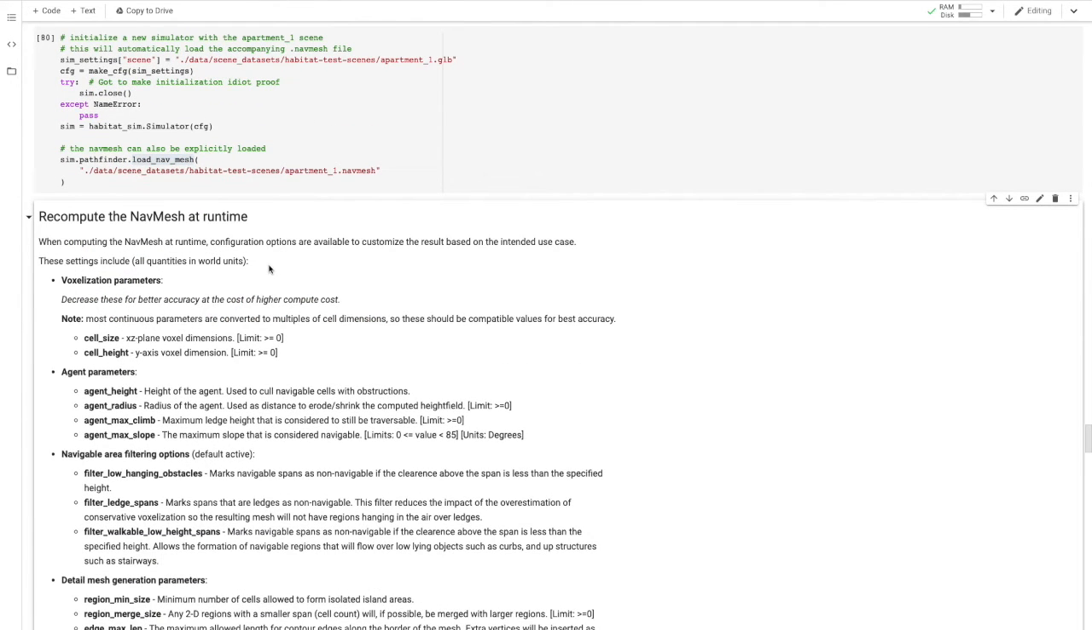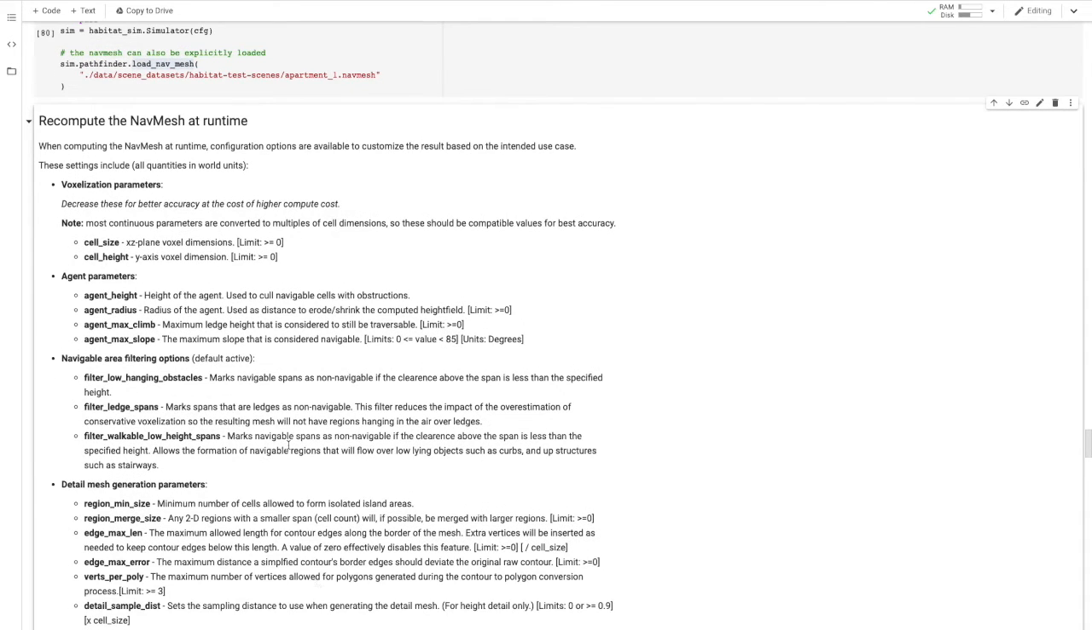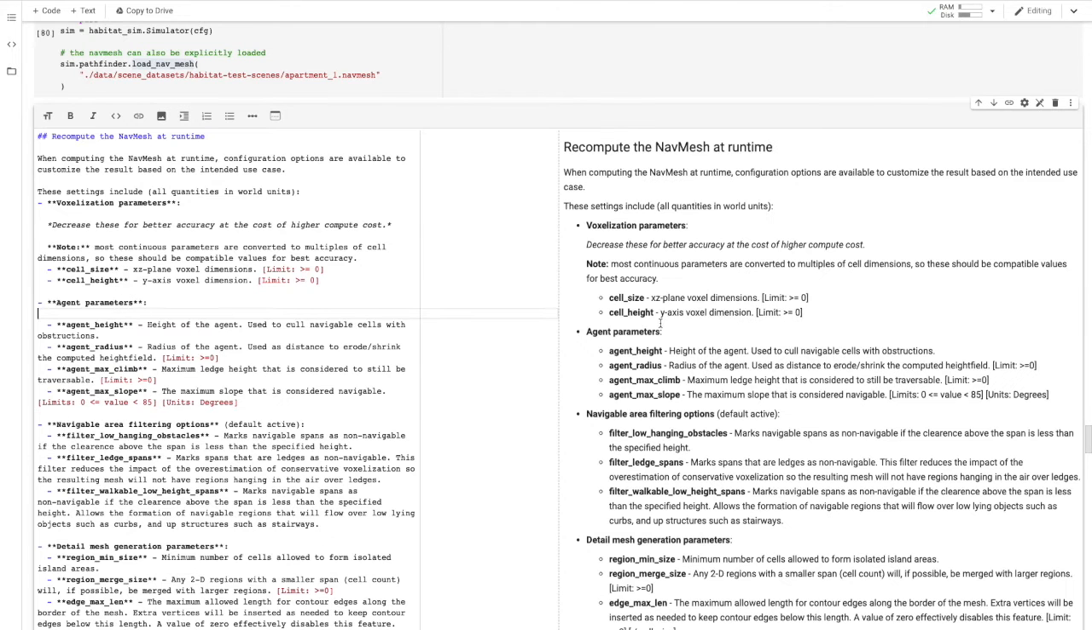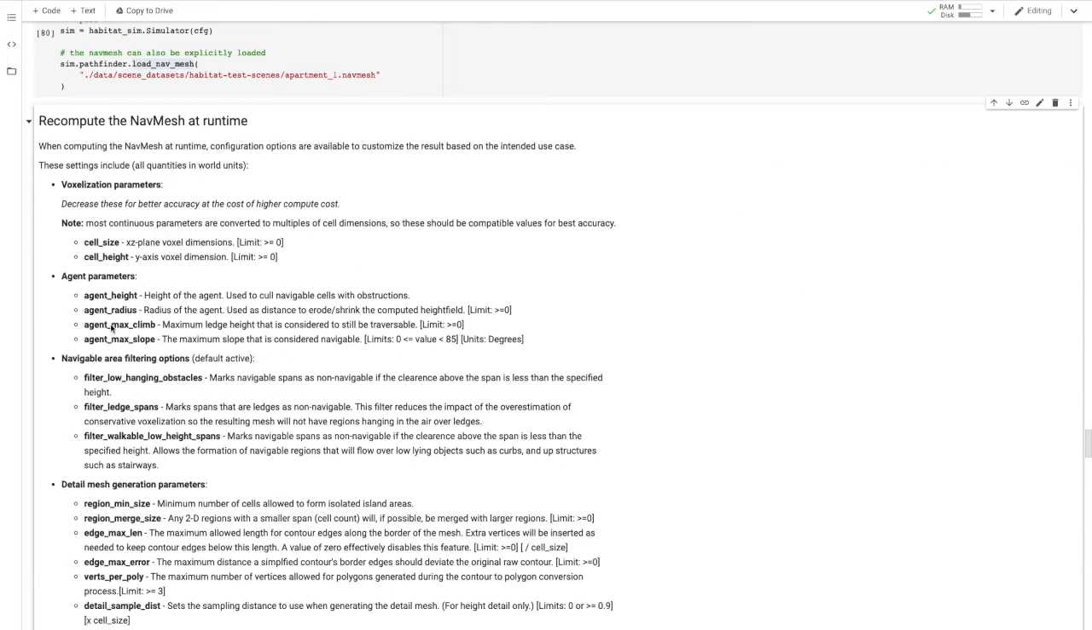We can also recompute this nav mesh during runtime, so we don't have to have one in advance. And I won't go into too much depth on all of these parameters, but I'll give you a little bit of an overview of the different parameters that we provide. There are voxelization parameters that are going to control that initial mesh to voxel conversion. There are agent parameters that allow you to parameterize the nav mesh itself based on your specific agent instance, so the agent's height and radius for that cylinder.